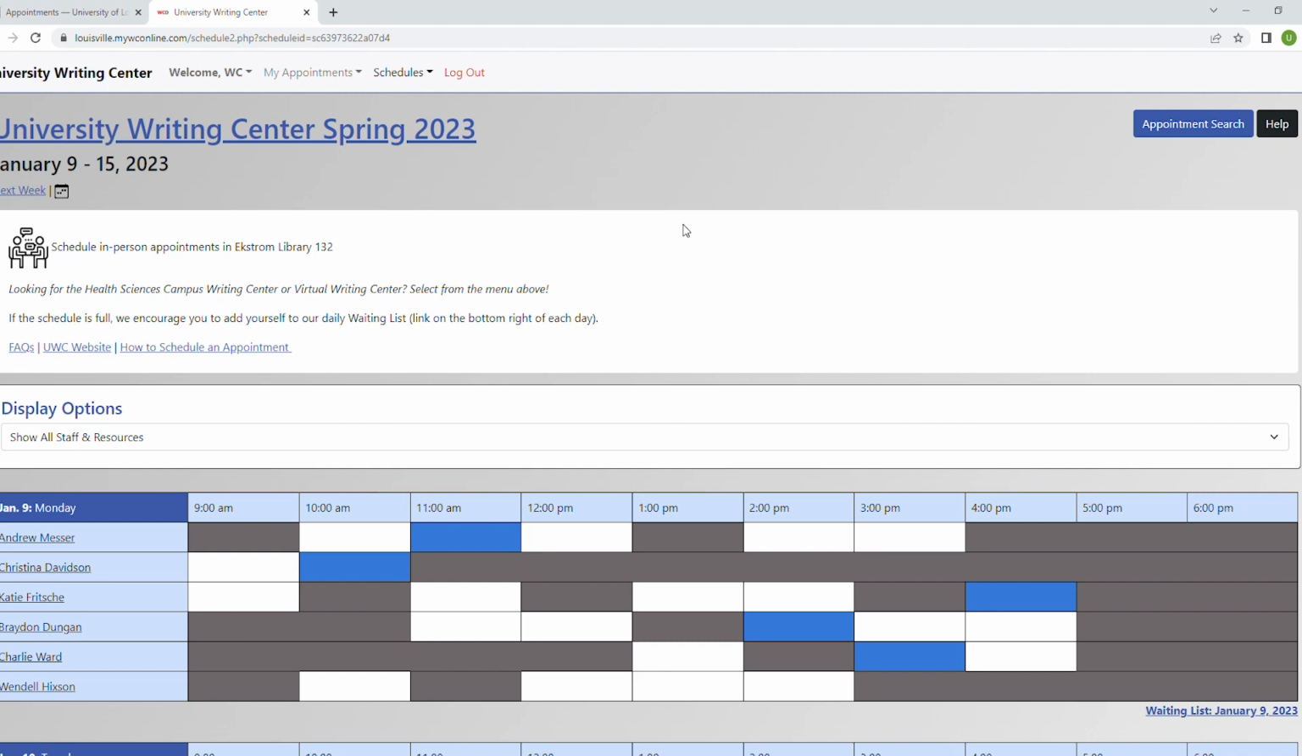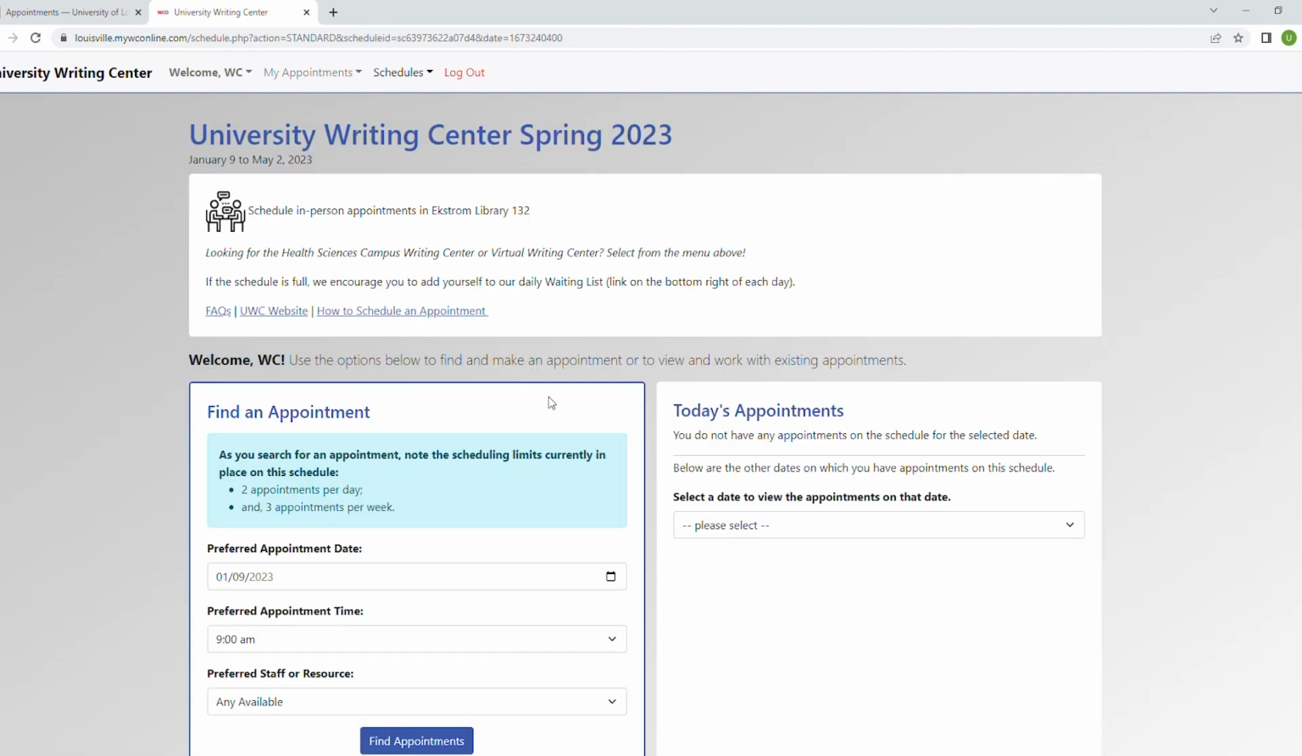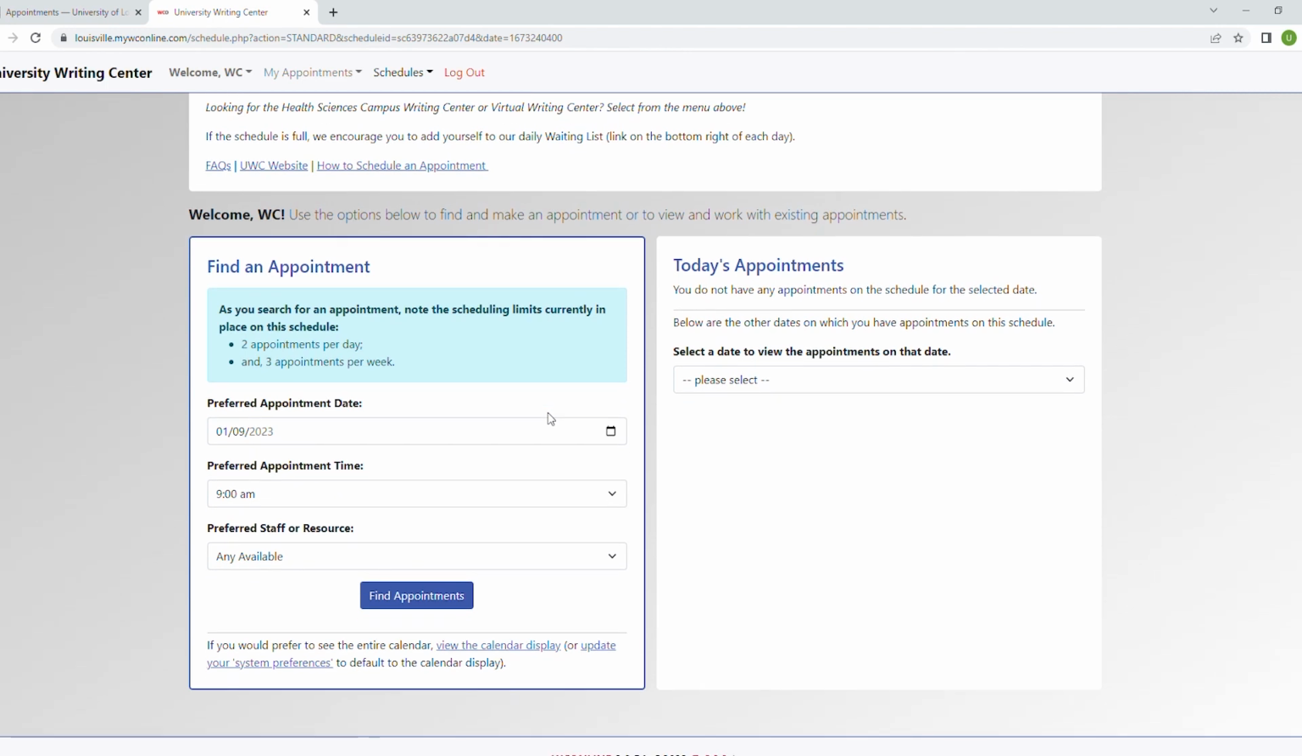You are also not limited to the calendar display. You can click on the blue appointment search box on the top right corner. Here you can search available appointments based on certain parameters you want, such as preferred day, preferred time, or a preferred consultant. Once you input the information, click Find Appointments.